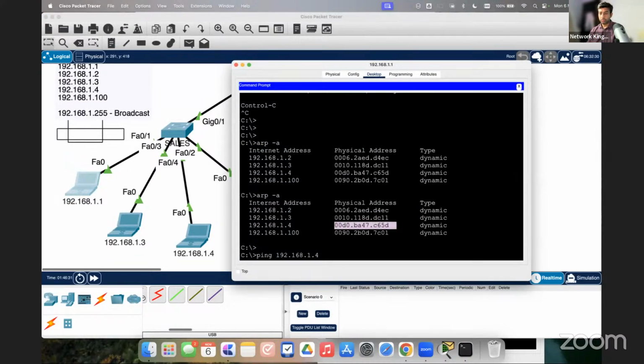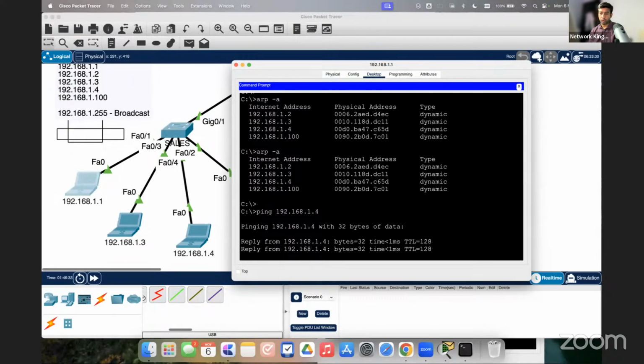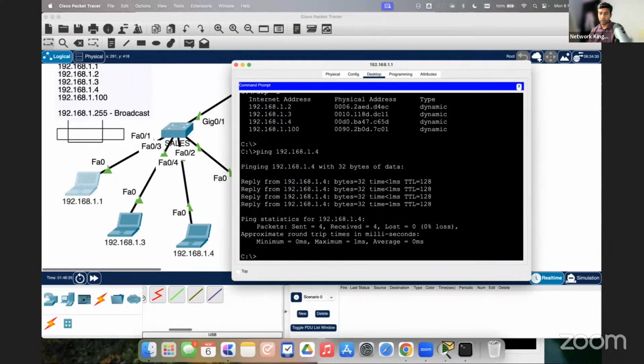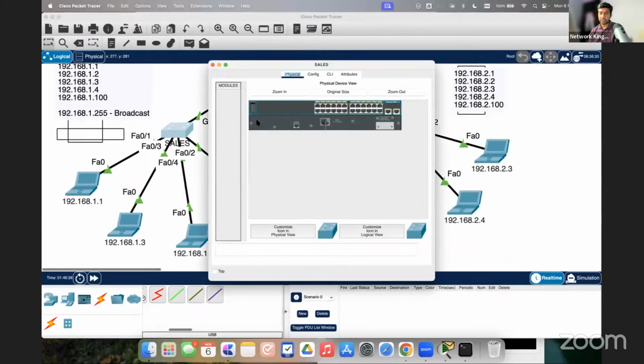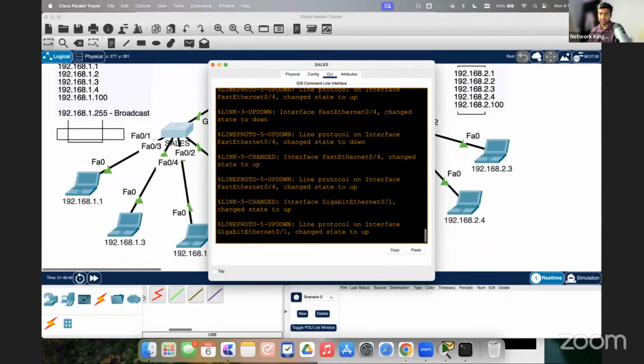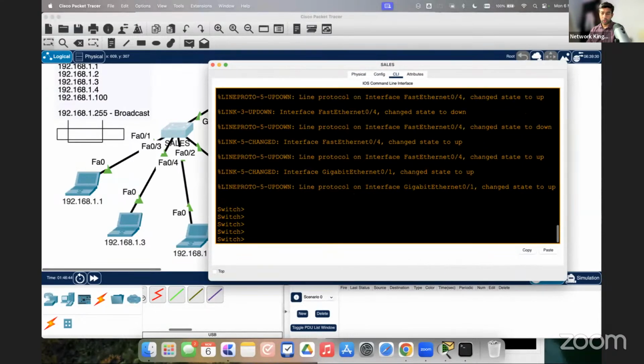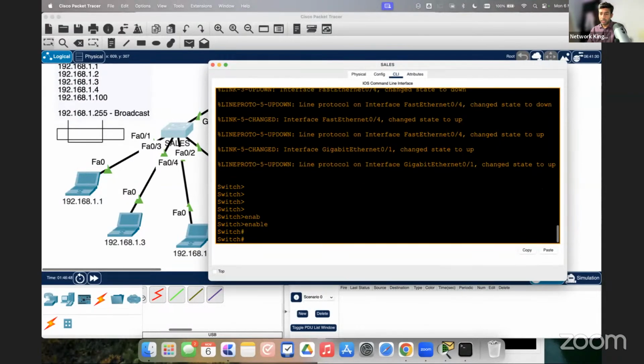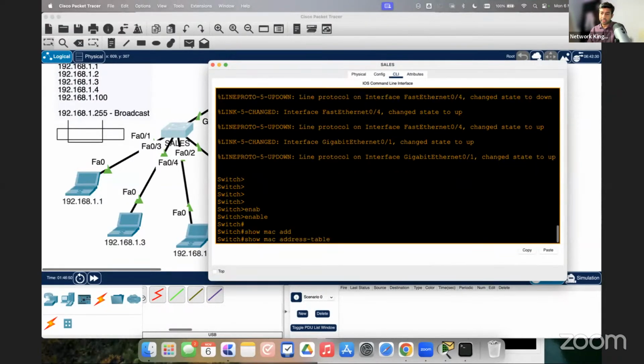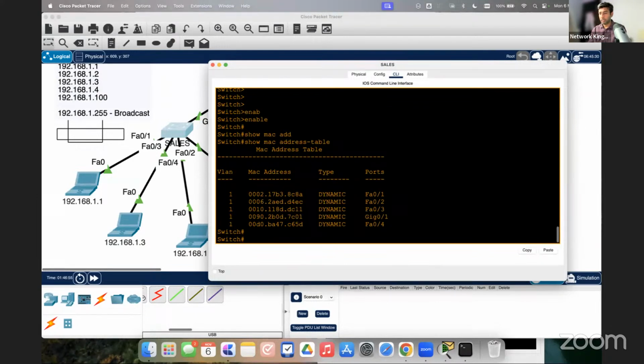So you can see 1.4 has a MAC address. Whenever I ping 1.4, there is a switch here. I told you this is a Cisco switch. It also has a CLI. Right now, you do not have to configure anything. Just say enable and type show mac address table. This is the only command right now I want you to learn in switches. Show mac address table.